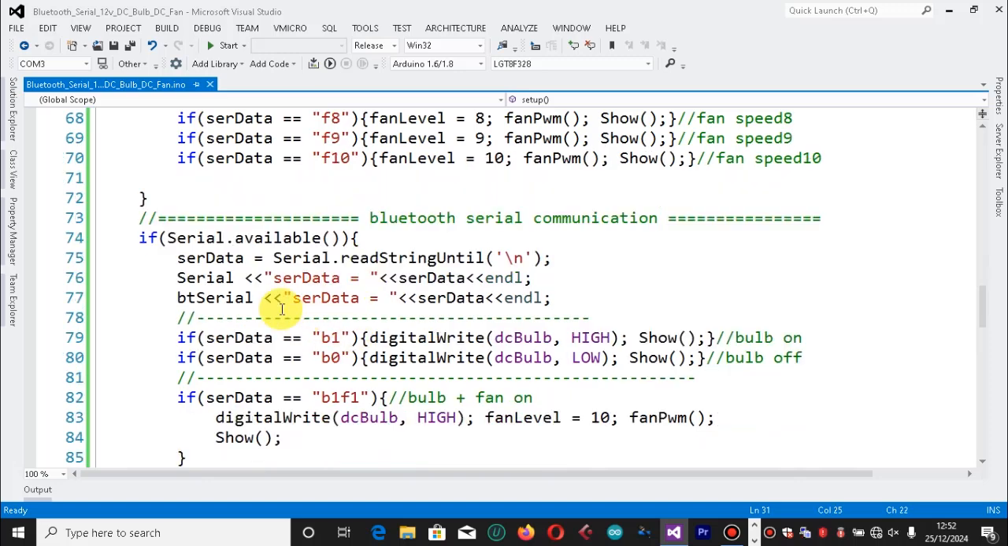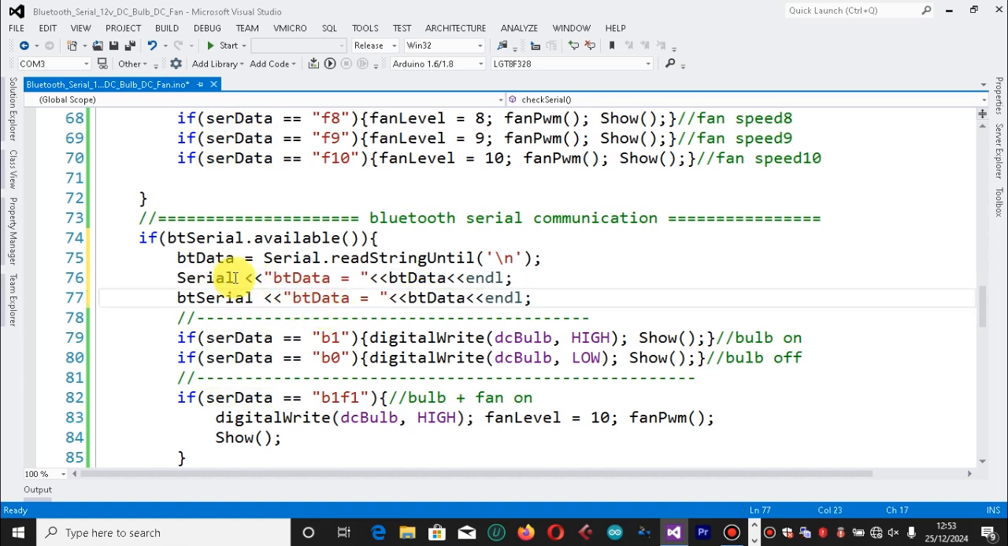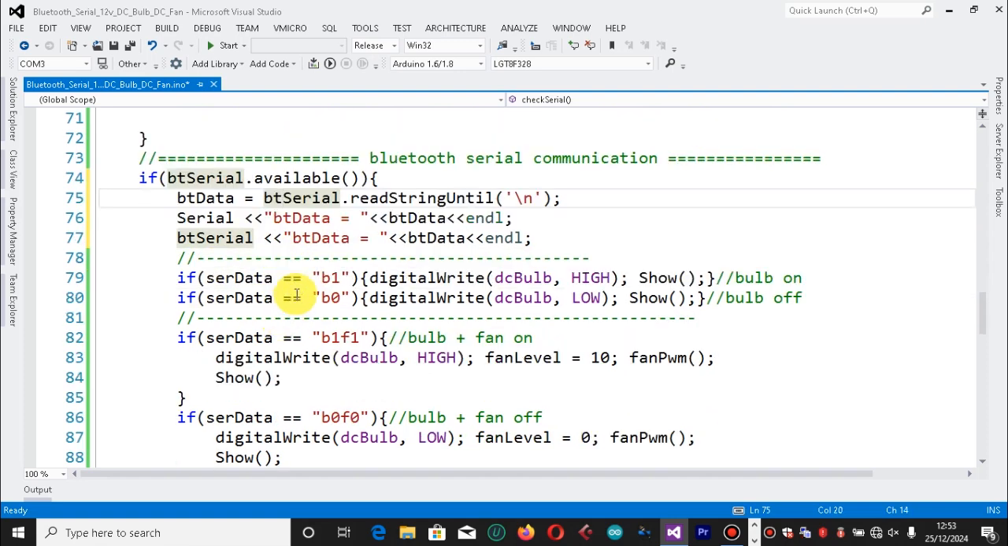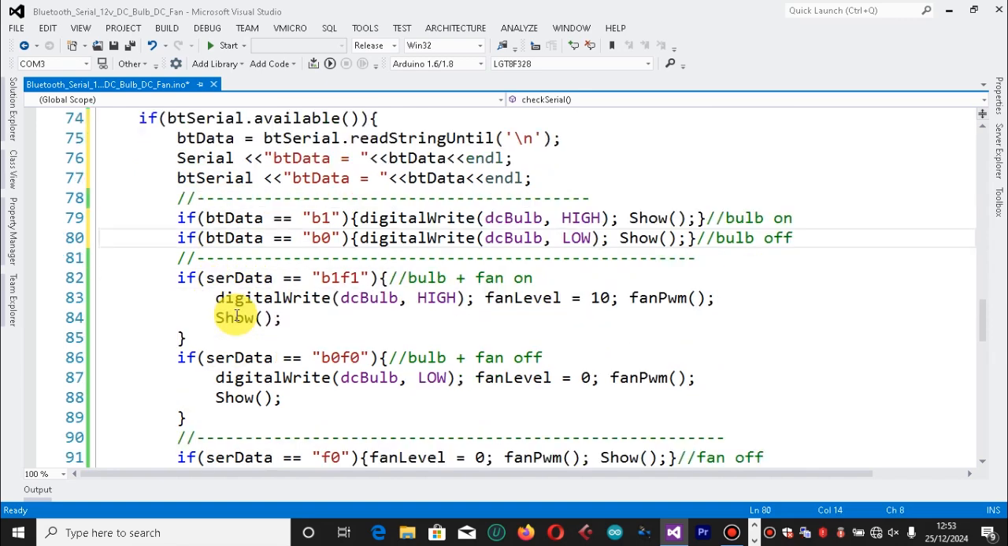So what we are going to do now, we just add a BT. We are just editing it, not changing anything else. This Bluetooth is your BT data. So change everything you see here, serial data, to BT data. That's just what we are going to do here.